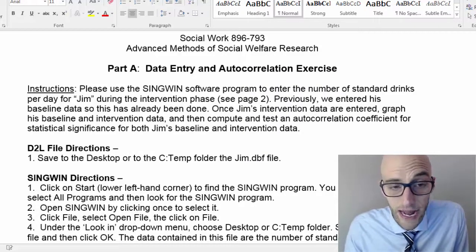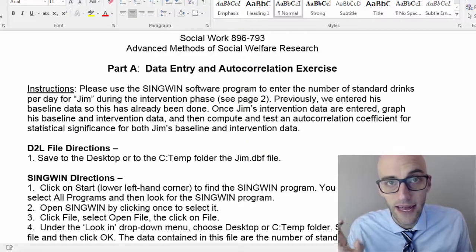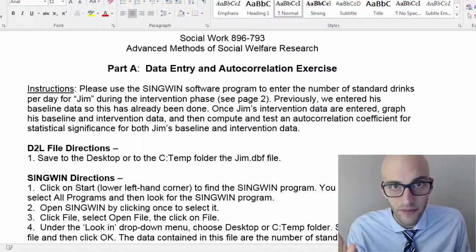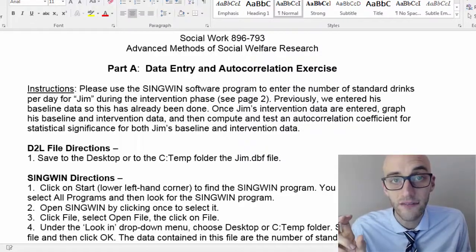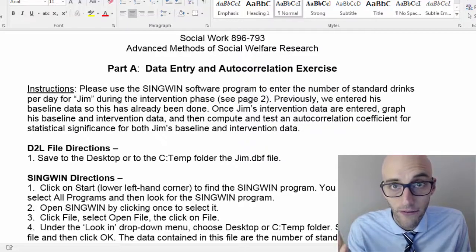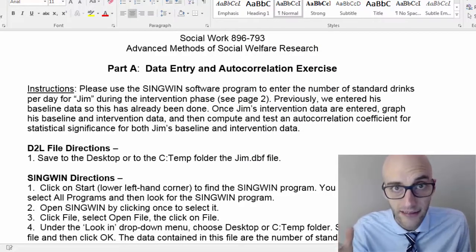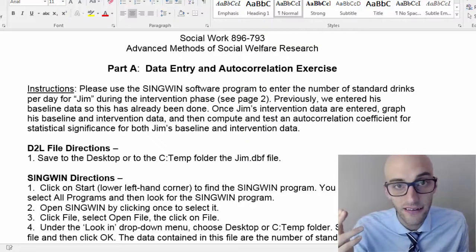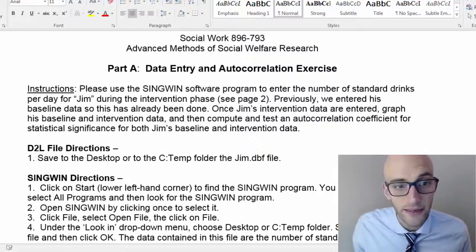Okay, so the first SINGWIN activity is just basic data entry and an autocorrelation exercise. So it's important to note too that autocorrelation is a test for the statistical assumption of independence of observation. So this is a necessary first step before we can do any further statistical testing, such as a t-test. So when you're going through and analyzing your own data, the first step is to enter your data, obviously. And then before you run any test of statistical significance, you'll want to test for autocorrelation.